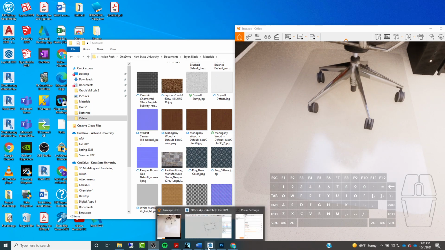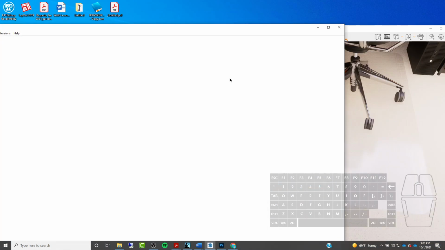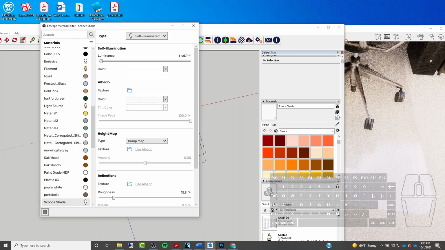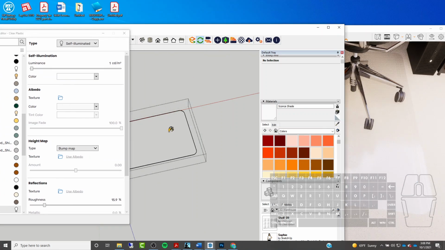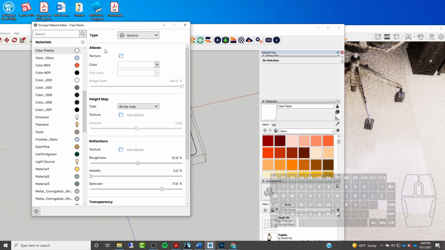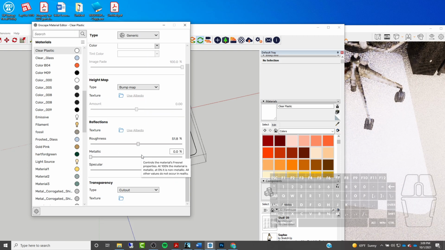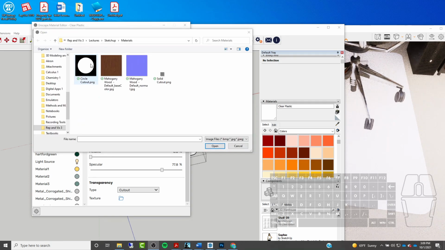But if I go to my materials and sample that material, just using my eyedropper tool right here, that's going to bring it up in my material editor. Then I can come down here to my transparency and switch that from transmittance to cutout. Then I can choose a cutout texture, and then choose my circle cutout.